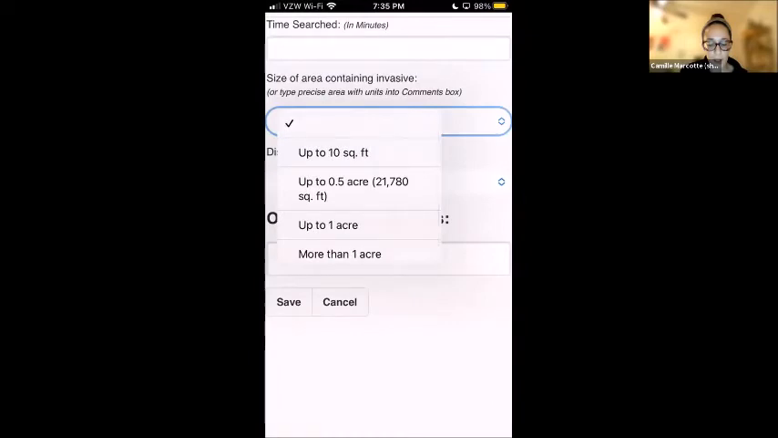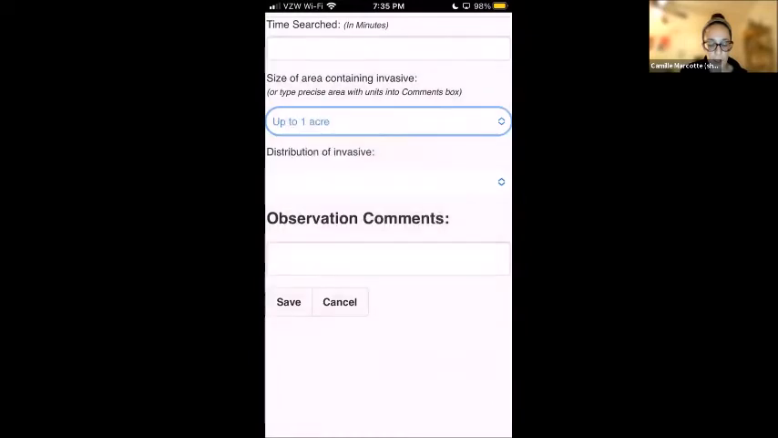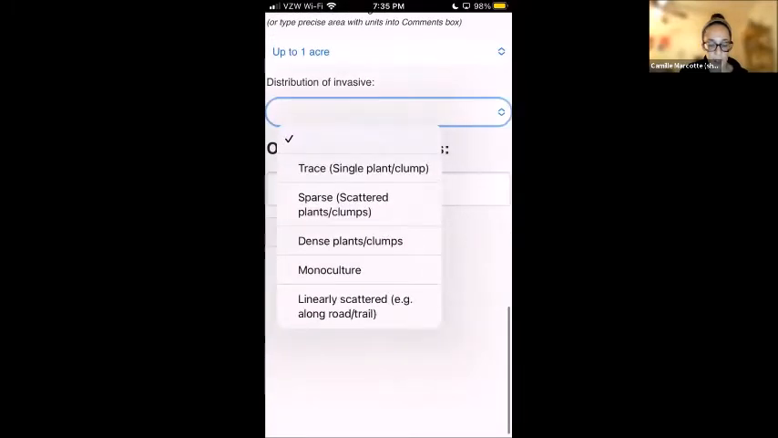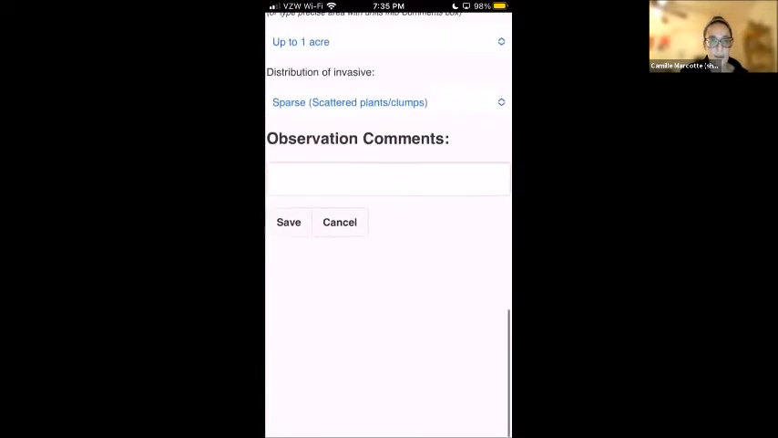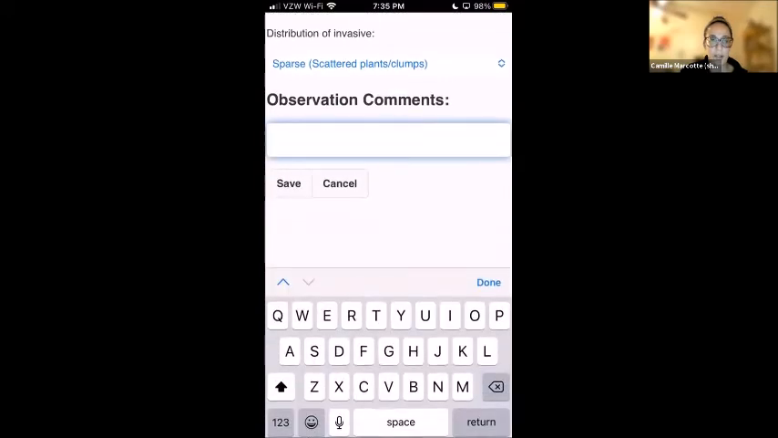You then click on the size of the area, so how much you searched, so maybe you did up to an acre, and then distribution, so this is what shows up for plants. Did you find one single plant or a small clump? Did you find scattered clumps of plants? Did you find dense or a monoculture, or did you find them scattered along a road or trail? So you click on which one. So maybe we'll say we saw sparse, scattered plants or clumps, and then you want to add comments. So anything that you think would be helpful for someone who wants to be able to confirm that this data is correct, but also might want to go back to the site.